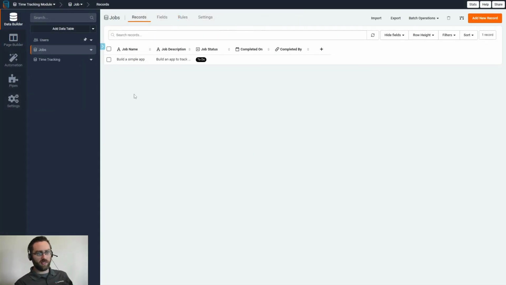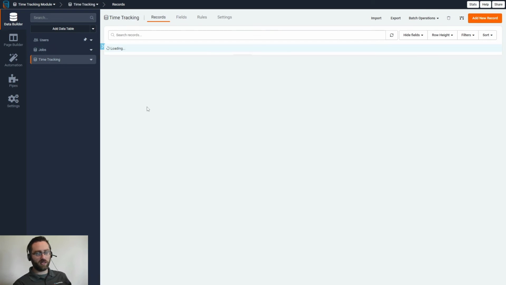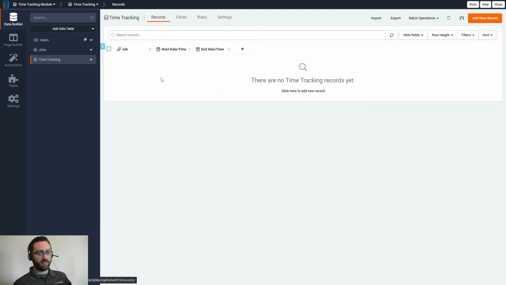So what this means, if we look at the data builder, is that for every job we have, we have all our job fields, and we had our action links on the page builder. Now the action links we're going to insert: the start button is going to insert a new connected record into this table. So it's going to be connected to the job, and it's going to set the start date time to the current date and time.